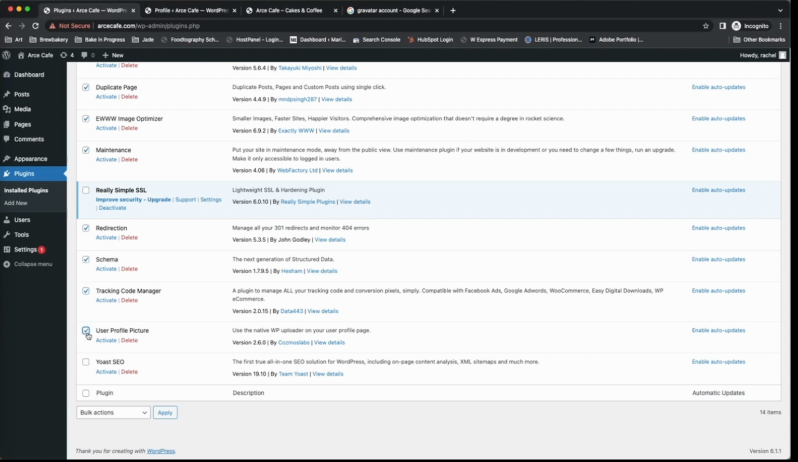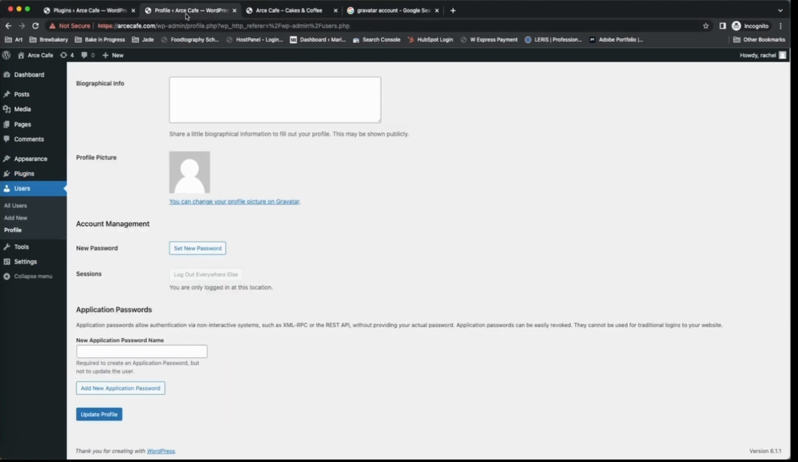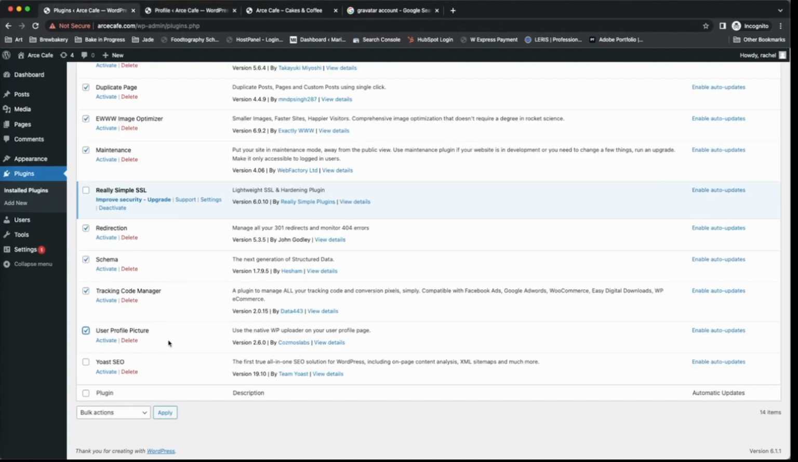Next one is User Profile Picture. It's a simple plugin to add an option in your settings to upload a profile picture of the user from your computer instead of connecting the user's Gravatar account. So this is the native setting or feature on WordPress. In adding a profile picture, you have to connect or change your profile picture on your Gravatar account. But using this plugin, we'll be able to upload the profile picture or the file directly from our computer.